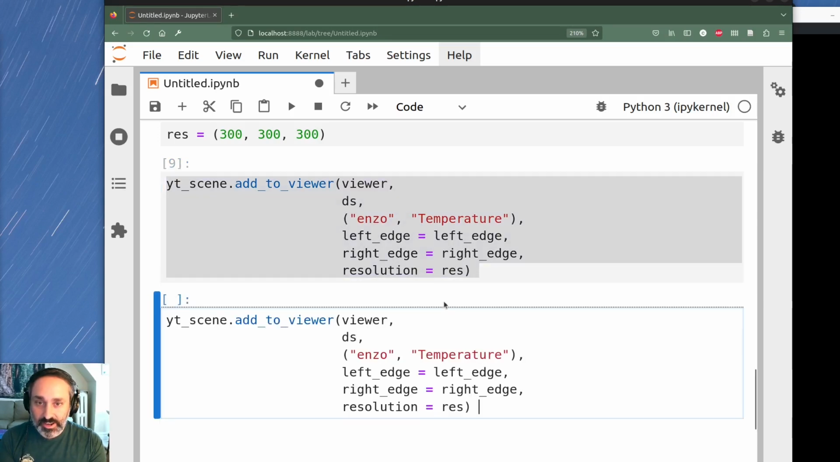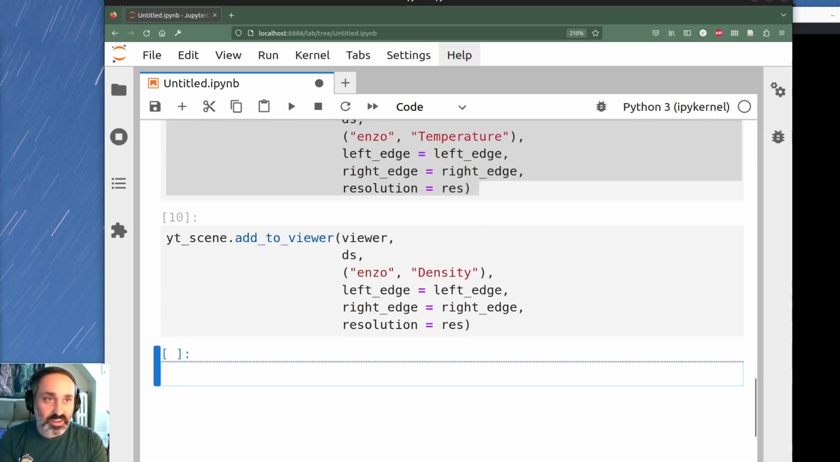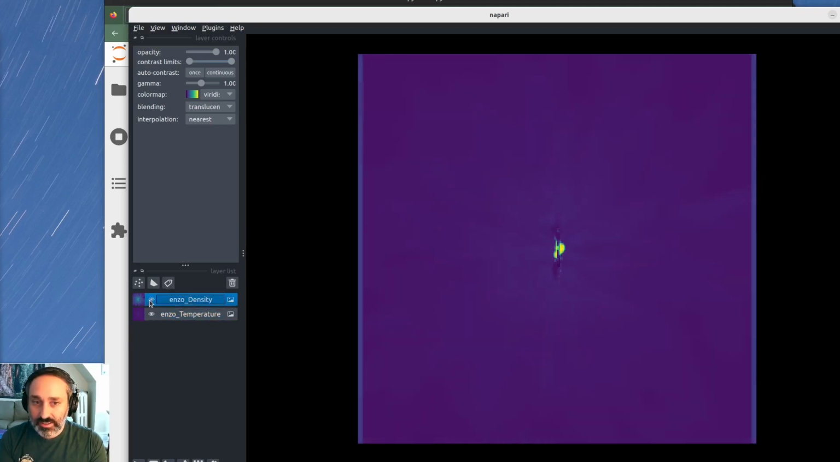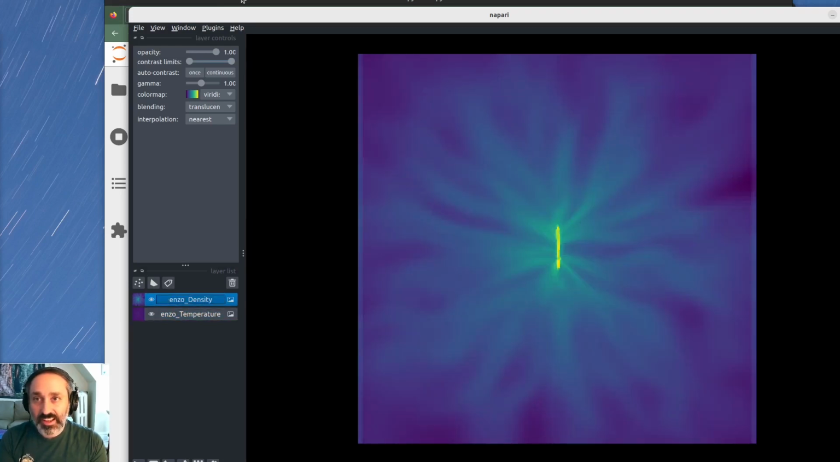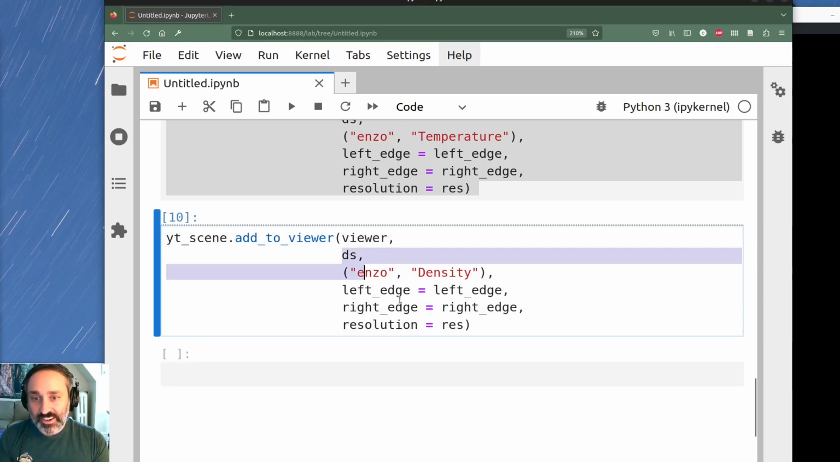And let's say we want to add another field. Let's add the density. And there we have it. We have our density and our temperature field. So you can see that was a lot quicker than loading in data manually like we did before. So behind the scenes, this will go and create a fixed resolution region using these left and right edges, and then load that into Napari for you.